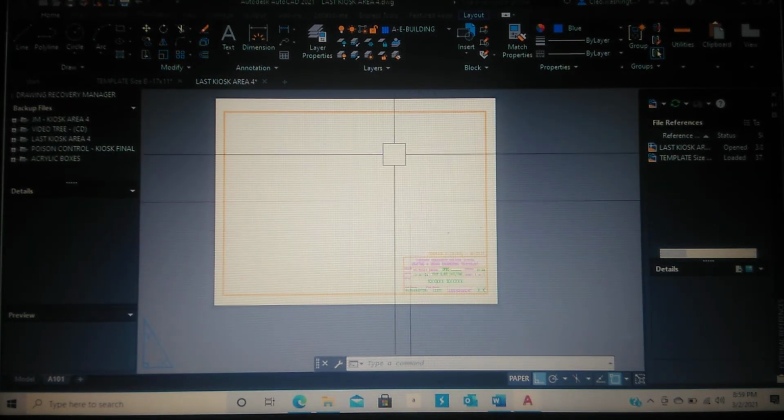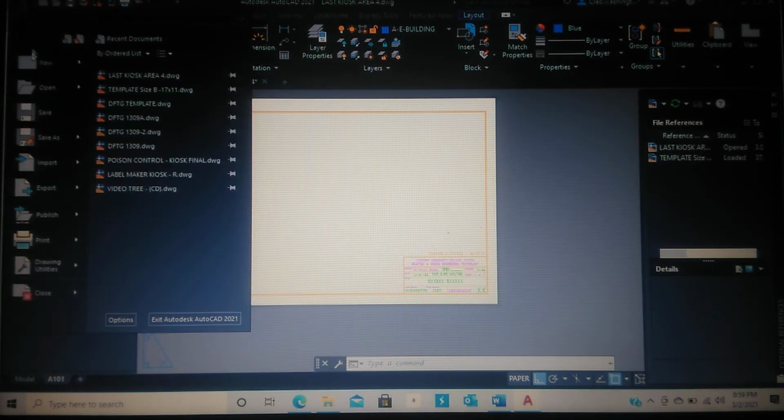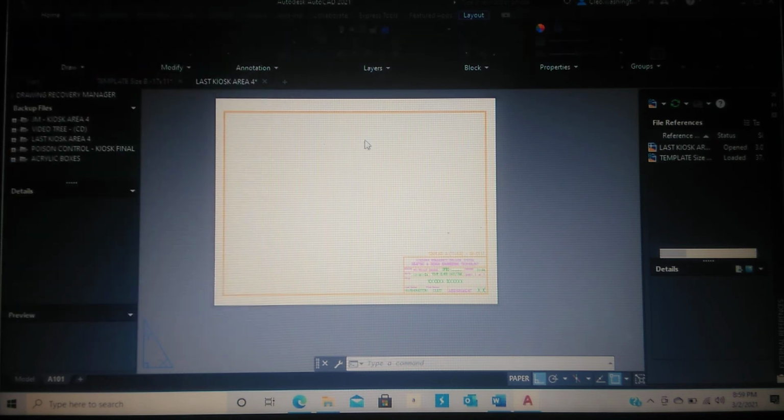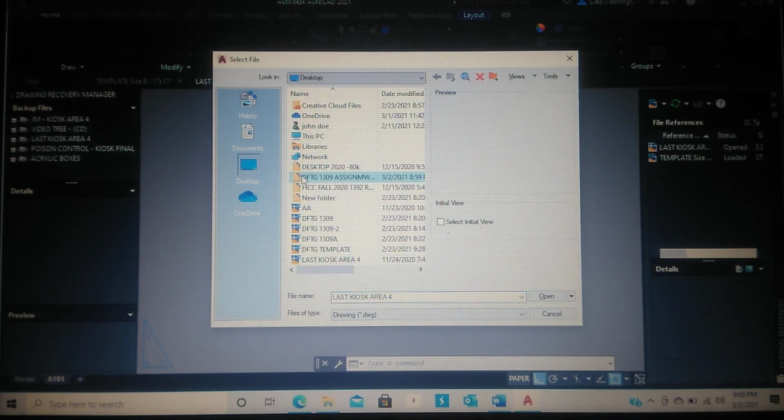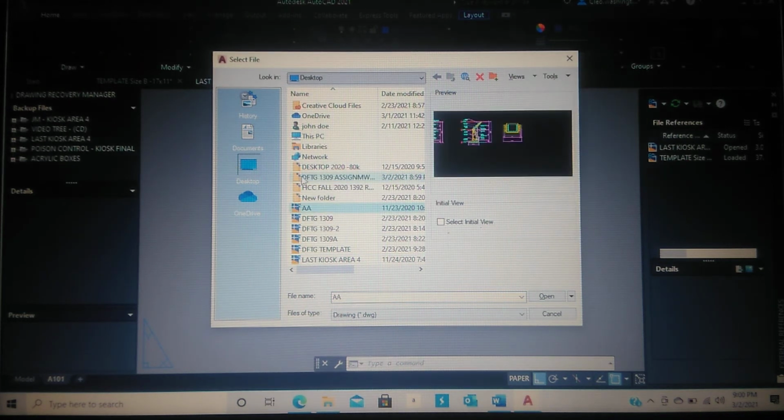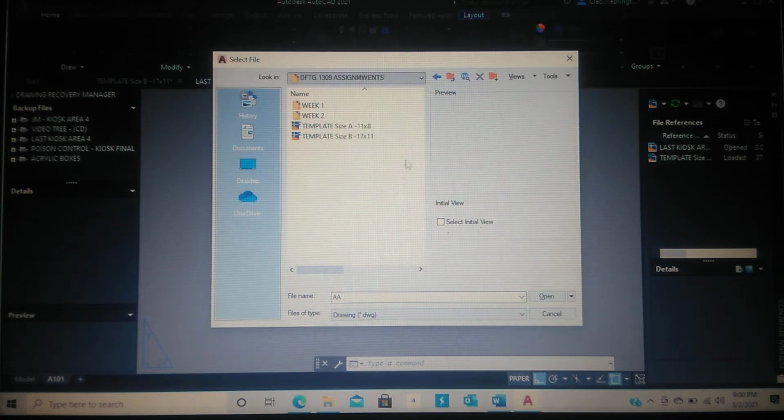Okay. So let's go to File, Open, and open up the 8.5 by 11 template. It's on my desktop, 1309. I think I said 1302 starting out. Sorry, guys. 1309. DFTG 1309. Double click here, and select the 8.5 by 11 template and click Open.